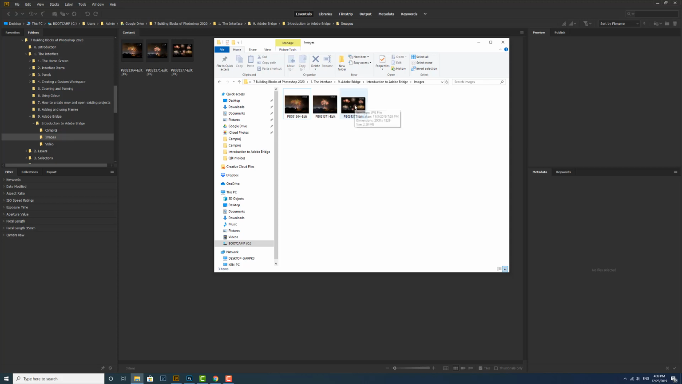Now in the Windows one, its functionality is very limited. I can get a little bit of information if I hover over one of the thumbnails. I can't move them around easily. It's not good. Whereas with Bridge, I've got the same view, but I've got all these panels that we're going to explore in the next video to help me and to make my life a lot easier.